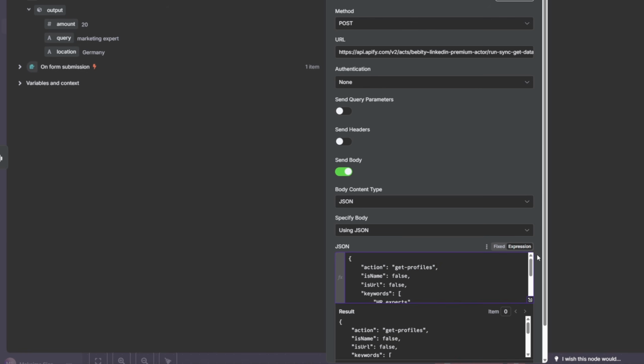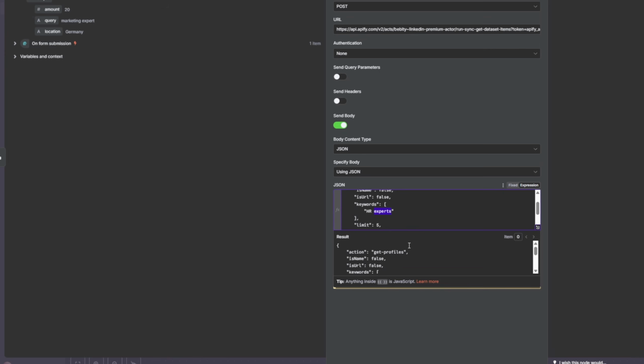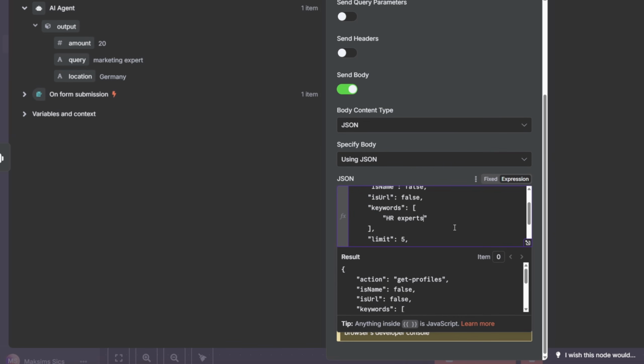The only thing that we need to do is turn this to expression so that we can plug in our variables. I'm sorry, let's actually increase that a little bit. So we've got to show our experts, and we have to take the query and put it right here. We've got the limit, and for the limit, let me put the amount of 20.